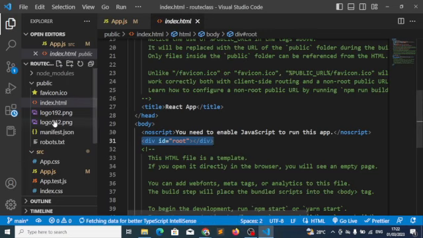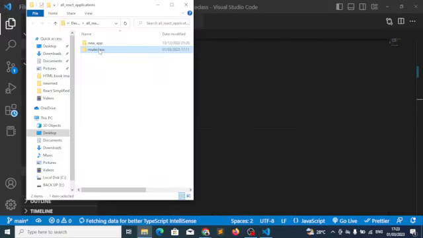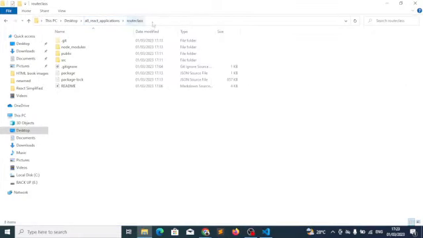Okay. Let's add some code together. To start with, to route, we are going to install a package, a library. So let's go to our terminal.